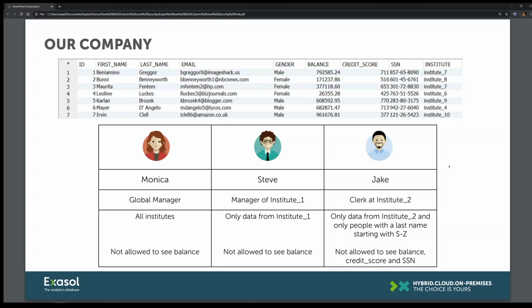Then we have Steve, who's a manager of Institute 1. Naturally, he has a business rule where he's only allowed to see data from Institute 1. And similar to Monica, he's also not allowed to see the balance.